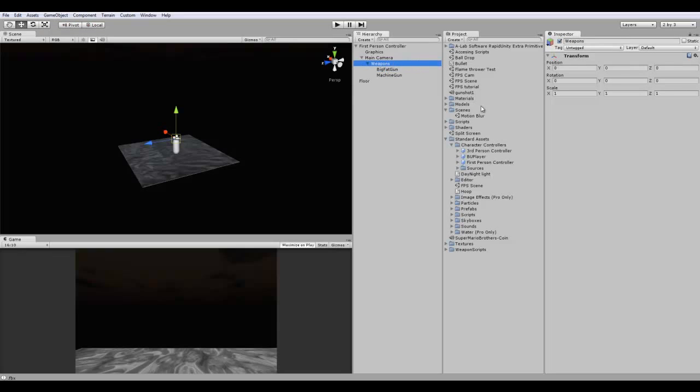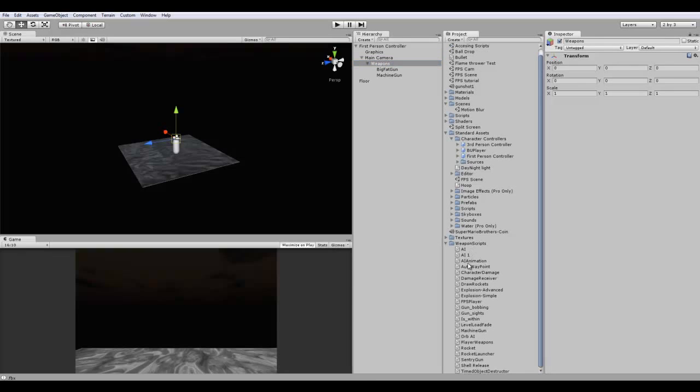Now, over on the weapons object, go down here where it says weapon scripts, player weapons. Drag that onto the weapons, and that's what that script creates the function of holding two weapons at once. So if you don't have that script, all your other machine gun scripts, child objects, will not work. So you need to have this in there.